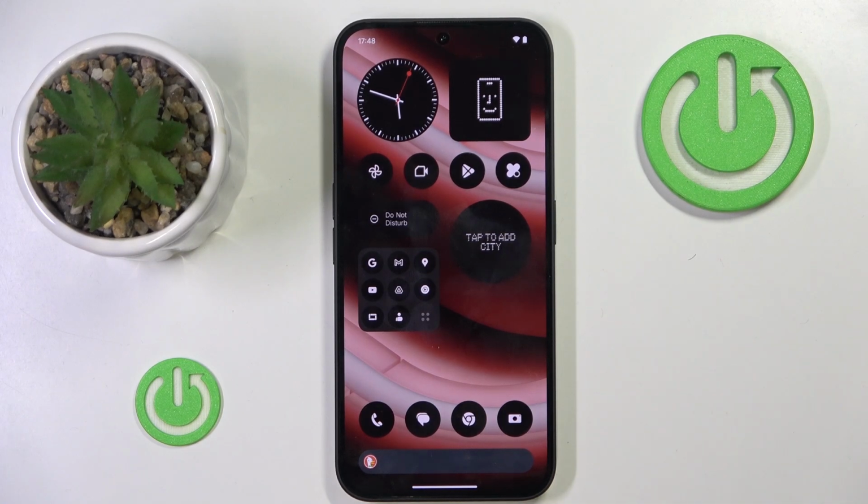Hello! In this video I will show you how to install Microsoft Edge browser on a Nothing Phone 3a.